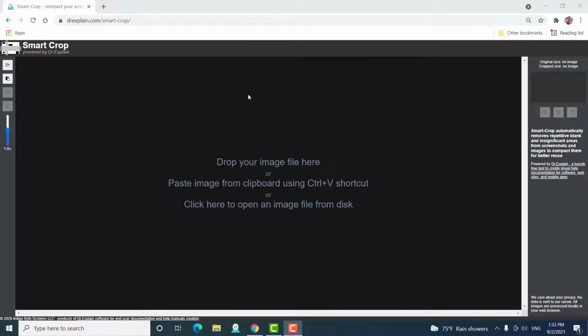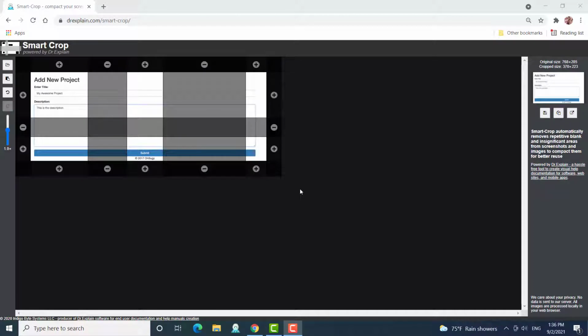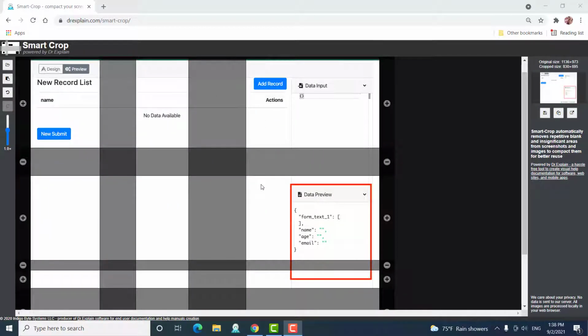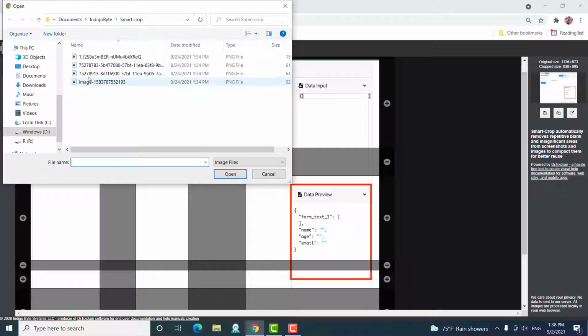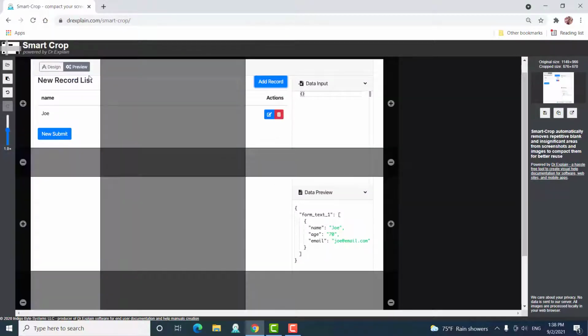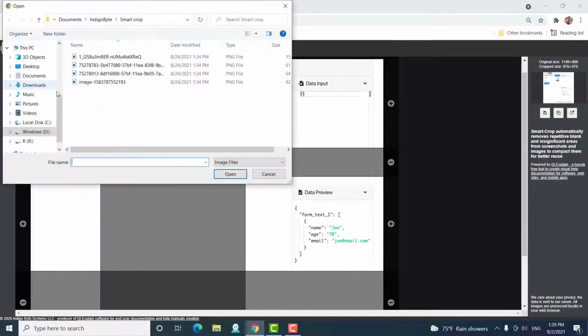Smart Crop, a free online tool from Dr.Explain team. In this video, we are going to deal with the Smart Crop tool. The main aim of the tool is to automatically remove insignificant areas or repetitive blanks from screenshots and images. The Smart Crop tool can automatically find repetitive blank areas on the inserted images and screenshots.